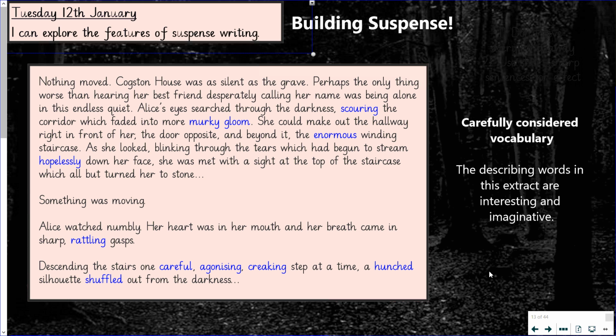And also within that, the describing words in this extract are very interesting and imaginative. "Scouring the murky gloom," "the enormous winding staircase." So the adjectives are adding detail. Adverbs here. It talks about the tears down her face, but it says the tears which have begun to stream hopelessly down her face. That gives you that feeling of hopelessness. Okay. "Rattling gasps," "careful, agonizing, creaking," "hunched silhouettes." So not just a silhouette, but how is it looking? Well, it's hunched over, so I can begin to picture this person.